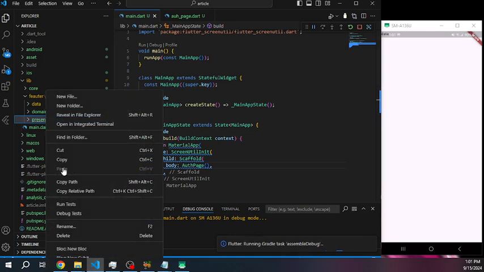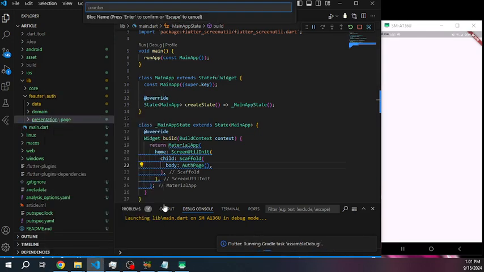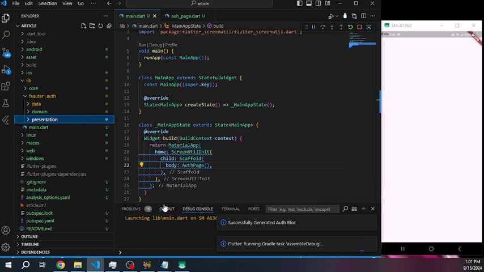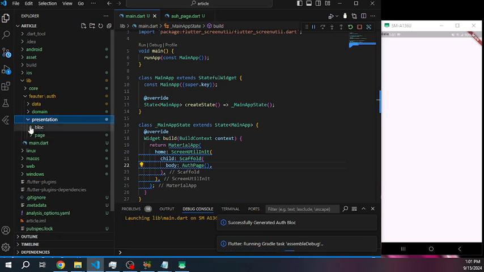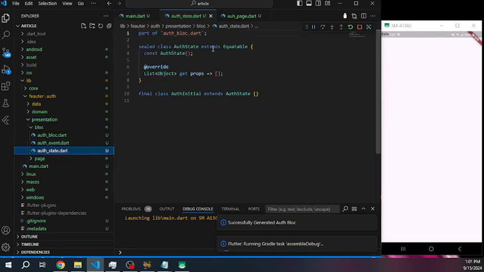Let's create a BLoC inside our presentation layer. Let's call it auth. It's already created inside bloc. There is auth bloc, auth event, auth state. We are going to start building with auth state. The first state is going to be auth initial, but we are going to build another state.